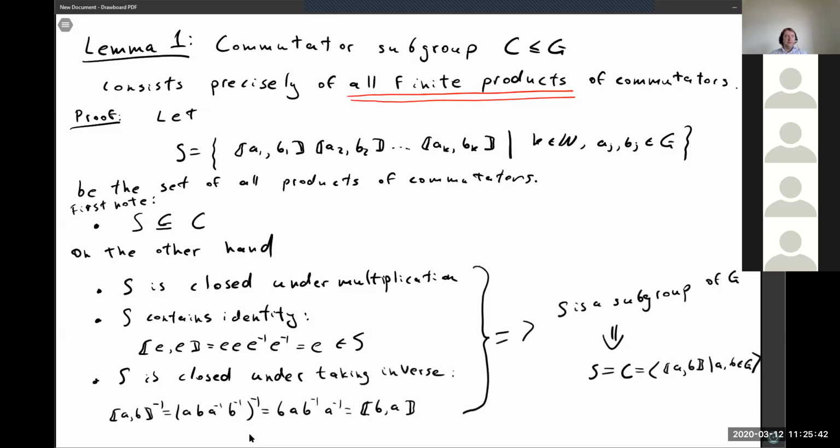Okay, so any questions about this lemma? This lemma essentially tells us the structure of the commutator subgroup. It allows us to describe explicitly elements of the commutator subgroup for any group.